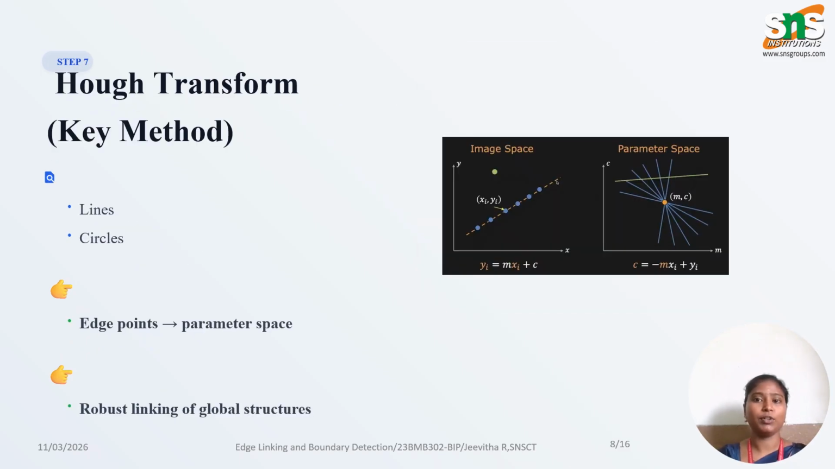Hough Transform is a powerful method for edge linking. It is mainly used to detect lines and circles. The idea is edge points in image space are mapped into parameter space. In parameter space, intersections represent a valid shape like a line or circle. This method is very robust, especially in noisy conditions. So even if edges are broken, Hough Transform can still detect the global structures.